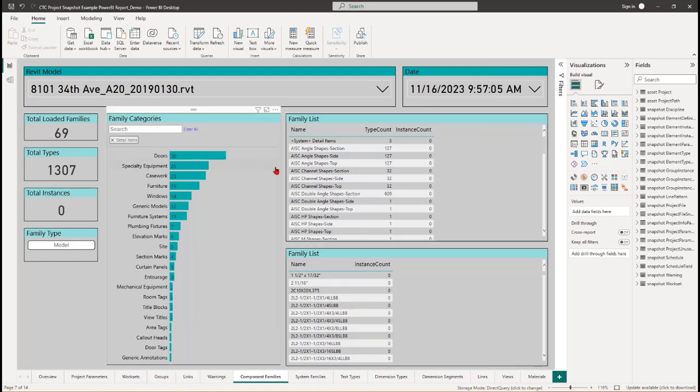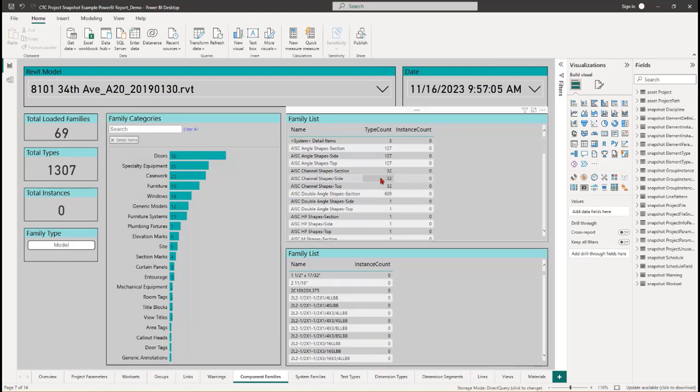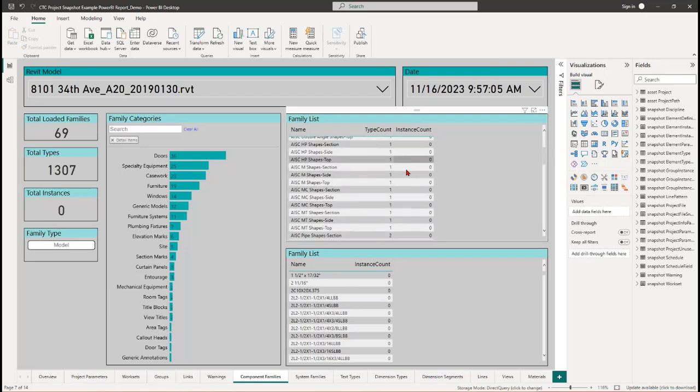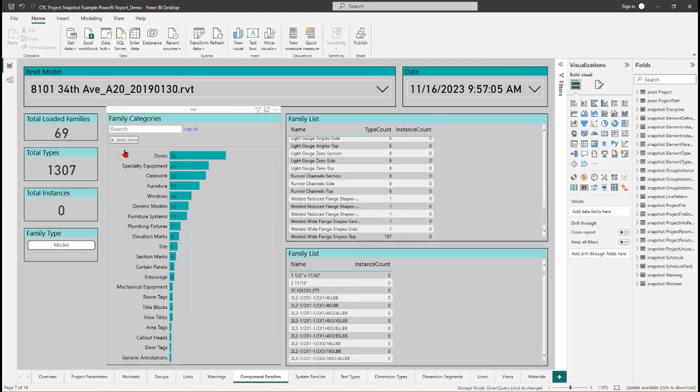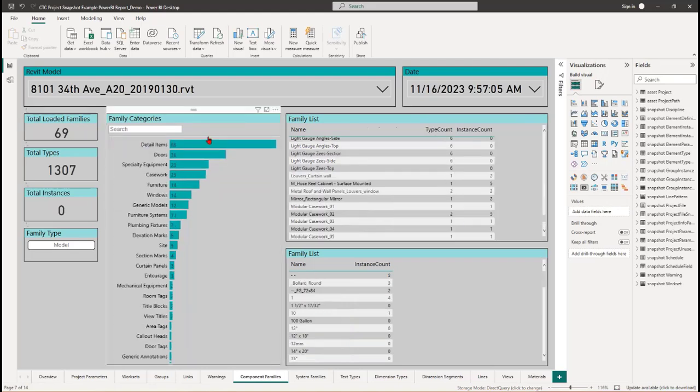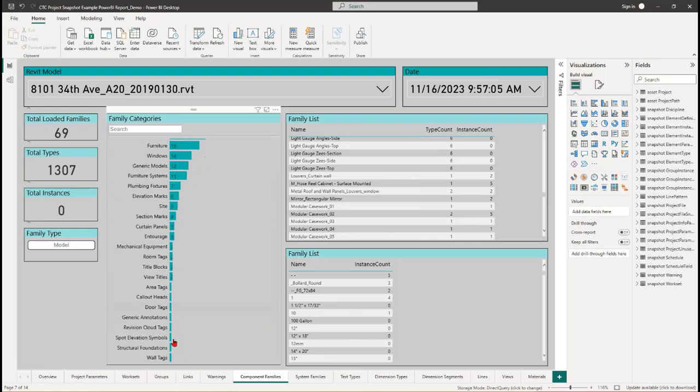So right now I've got all these detail items loaded into the project. None of them are being used, right? So this is a perfect way to discover why this may be a bloated file or taking a little bit longer to do things, because there's a bunch of unused stuff in here. But you can really start to dig in a bit, as far as the loaded families go.